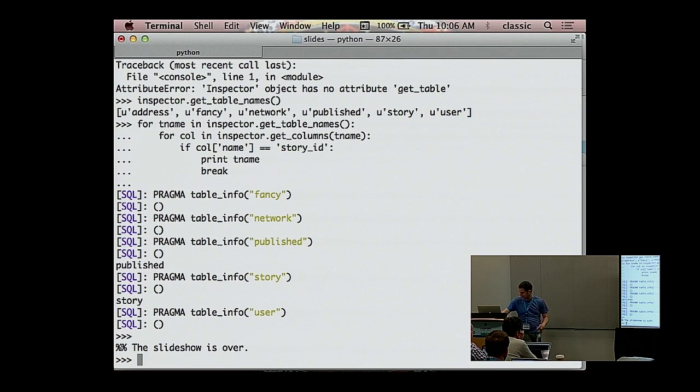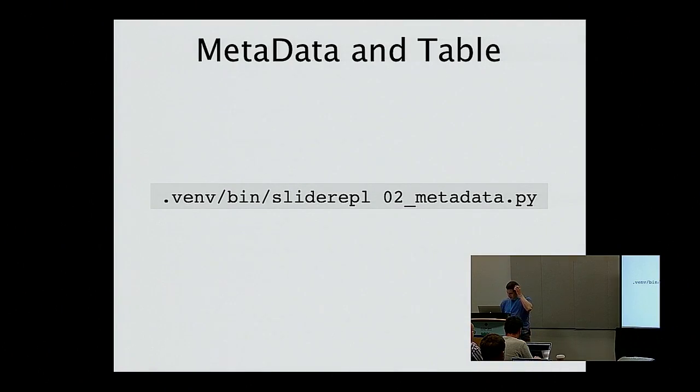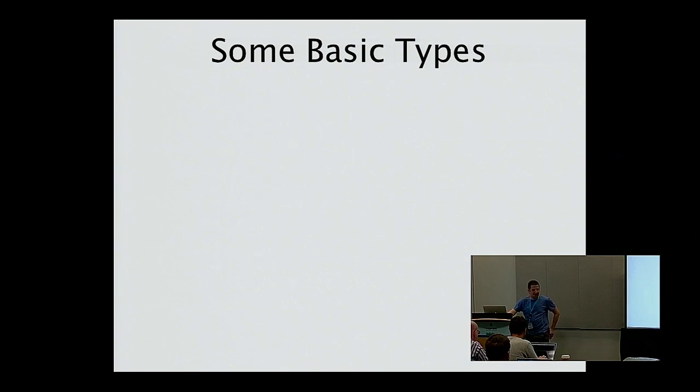Slideshow's over. All right. That means we're past this, okay? That means we're onto the core. I think now we're going to talk about some data types, some basic types.